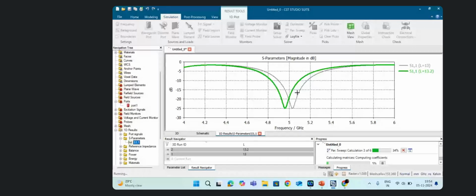Can you understand? Can you understand how to do the optimization process? Yes, ma'am. I just varied every time. I didn't go back and vary the dimension of the length or the width of the patch. I just went to the parametric sweep. I have given the step size from 13 mm to 14 mm. I just varied the dimension of the patch.